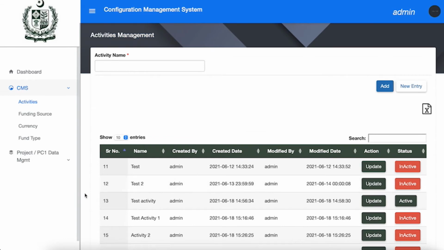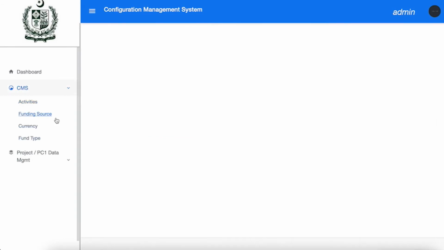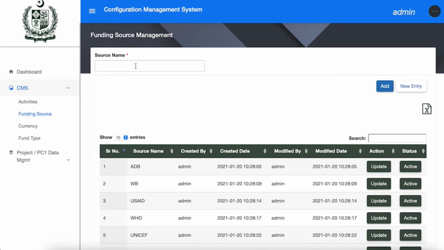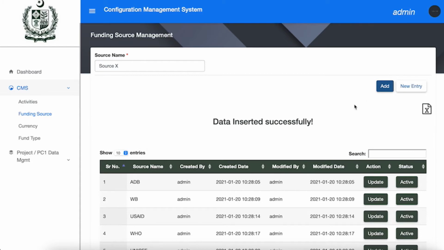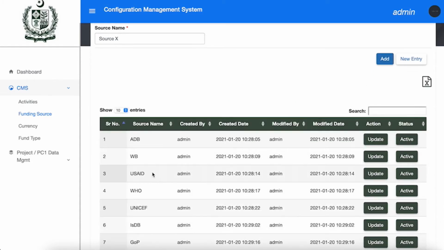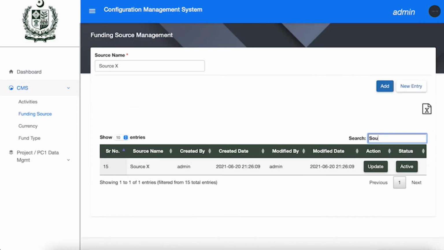The next module is funding source. If somebody wants to add a new source name, for example, new source X, we can just click the add button and see if it's added or not. We can see there are several types: USAID, WHO, UNICEF. We can also update these and put them in active and inactive mode. So if we take what we just added, source X, we can put it in active, or we can also update it.